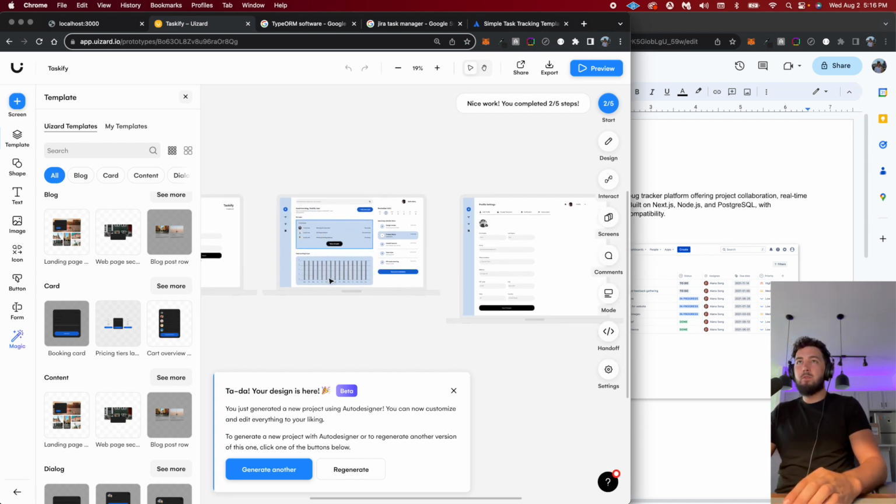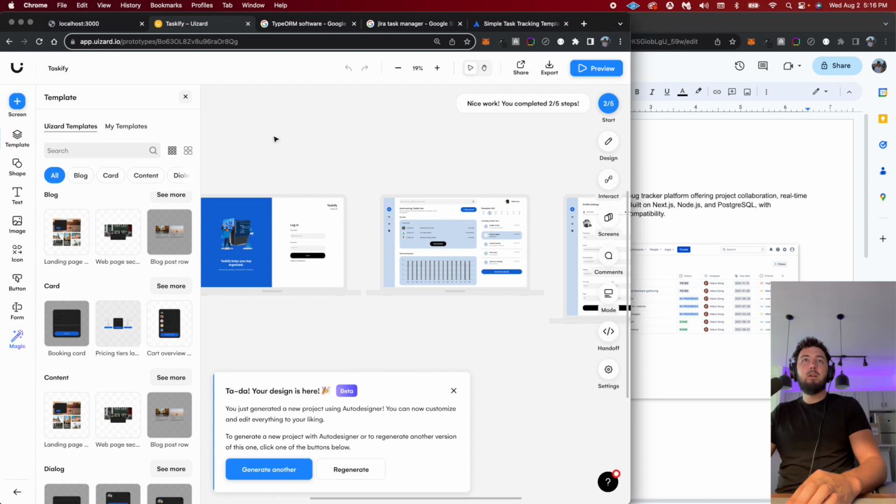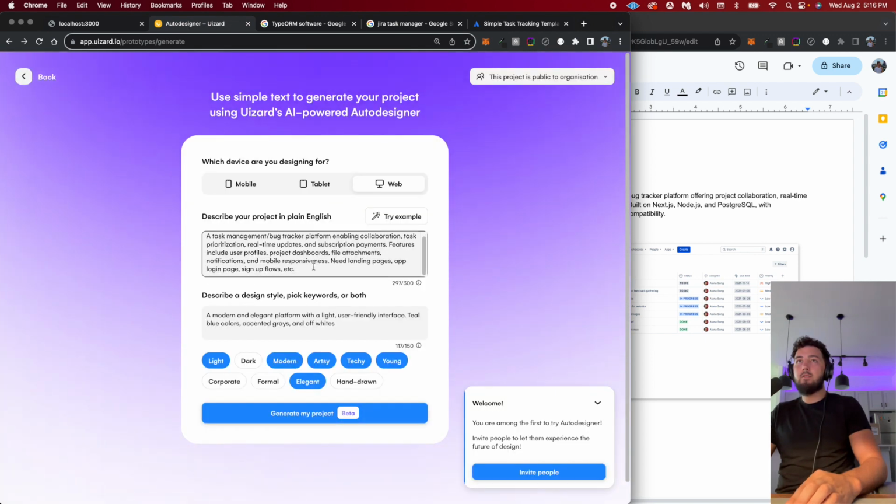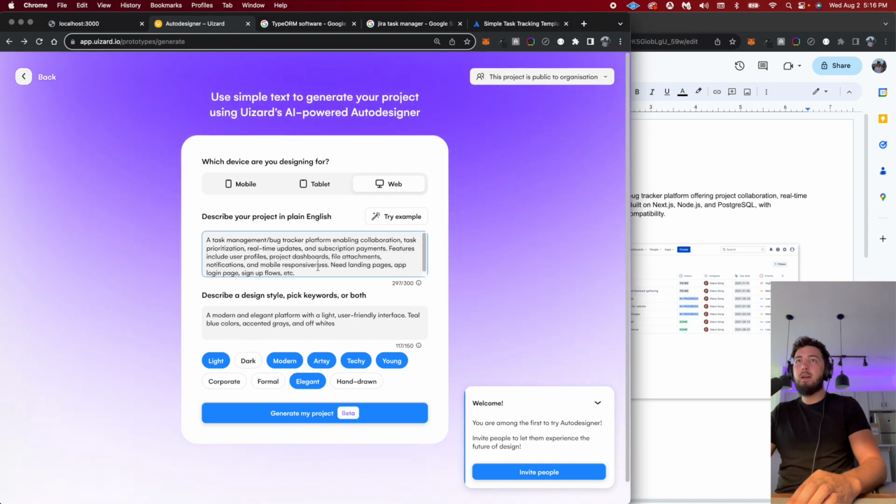But we do need some sort of design. So I was prepping for it a little bit last night. The task needs landing pages, an app login page, sign up flows, etc. And it didn't really do too much.